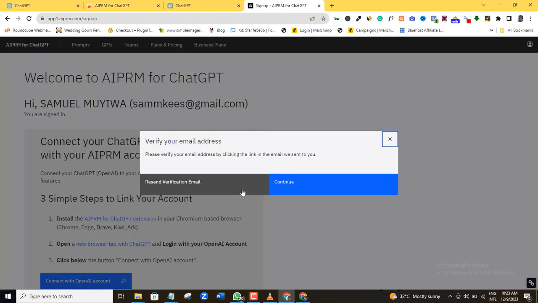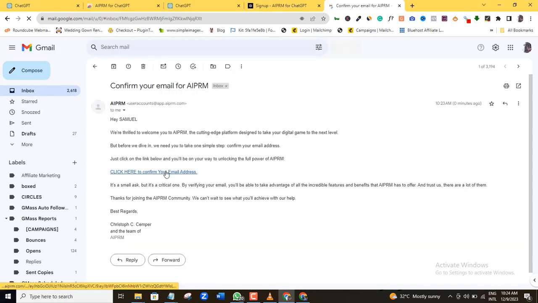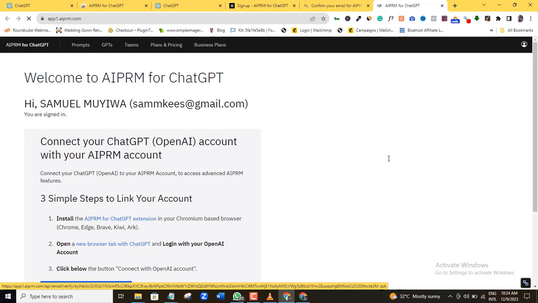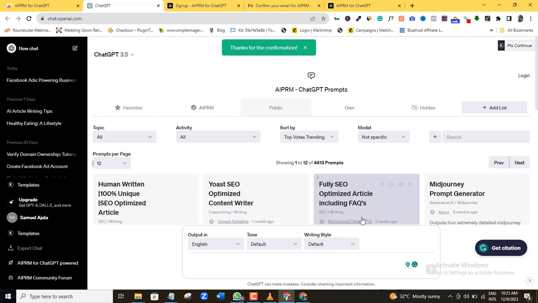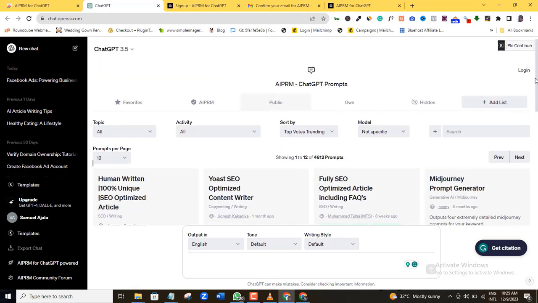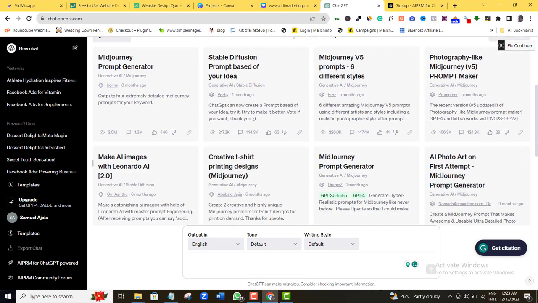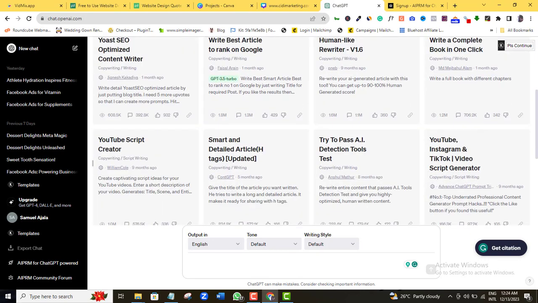Now go to your email inbox and verify your settings. So here is the email sent to me. Just open it, click the verification link, and then head back to ChatGPT dashboard. Again, tick the agreement box here and confirm. And now AIPRM is added to our Chrome browser, and you can see that this ChatGPT dashboard has changed with so many more options. Once your installation is complete, you will see all of these prompts automatically showing up on your ChatGPT dashboard.